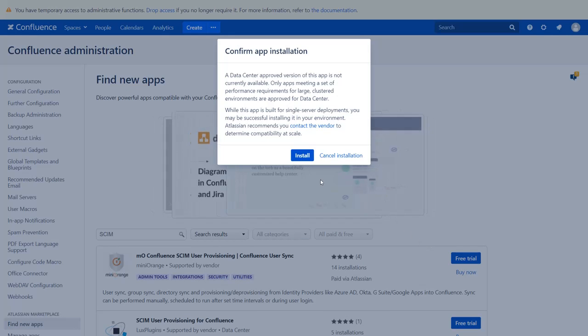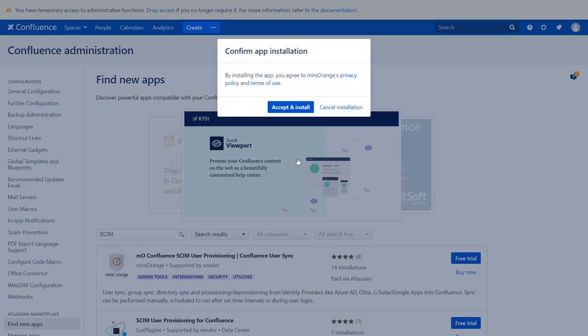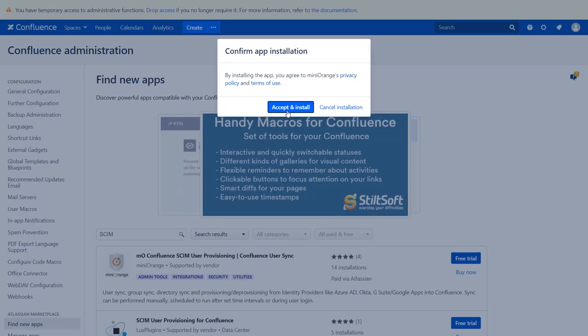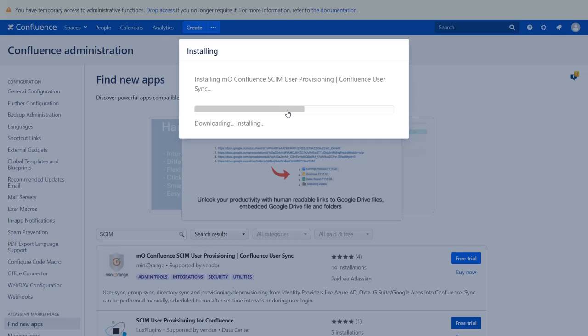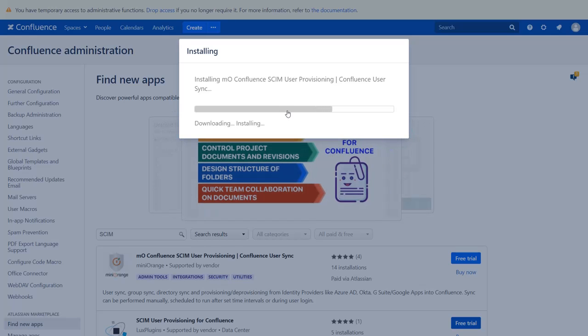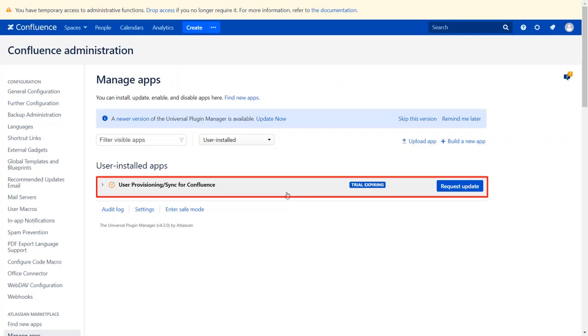Click on the Install button. Click on Accept and Install to agree with miniOrange policies and terms of use. After successful installation, use the license key to activate the plugin. You have successfully installed the miniOrange plugin.